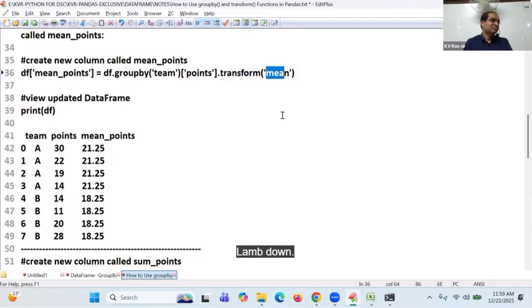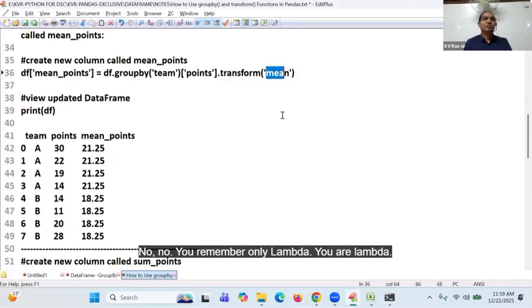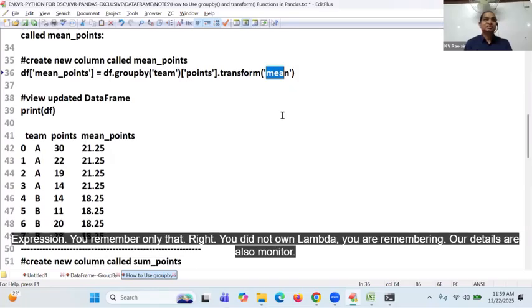Lambda. You don't know, you remember only lambda. Variable name is equal to lambda, args list, params list, colon, expression. You remember only that. Correct, you are remembering only lambda.